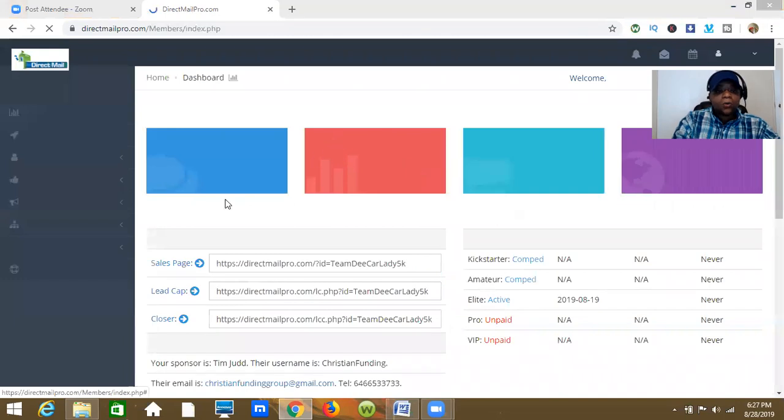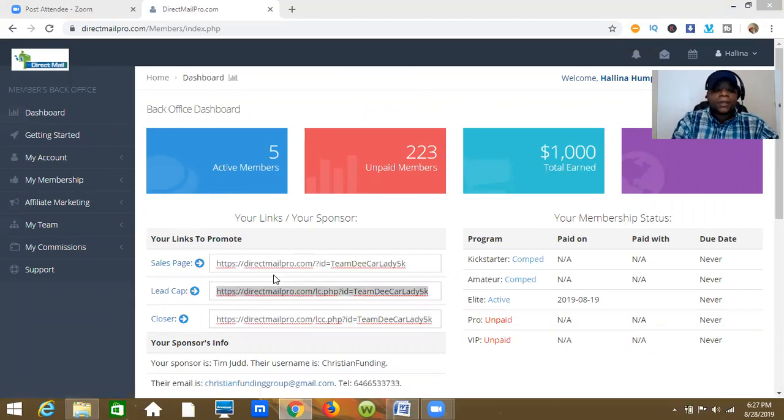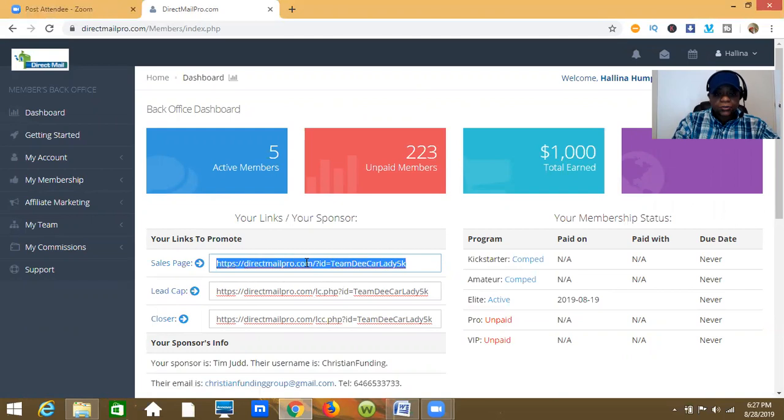Now, once you come here, you're going to see that you have three links to choose from: your sales page, your capture page, and your closer page, because in Direct Mail Pro, we do have closers that can help close your sales. But the link that you're going to choose is for the sales page. Now, follow to the end. You're going to see exactly what I'm going to tell you to do.